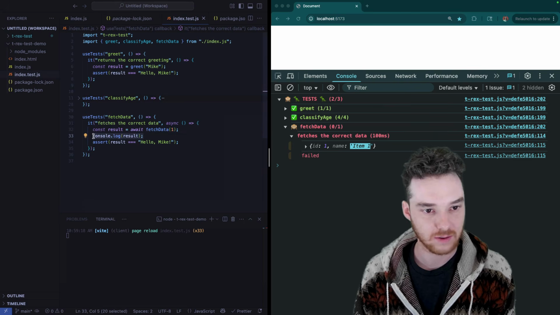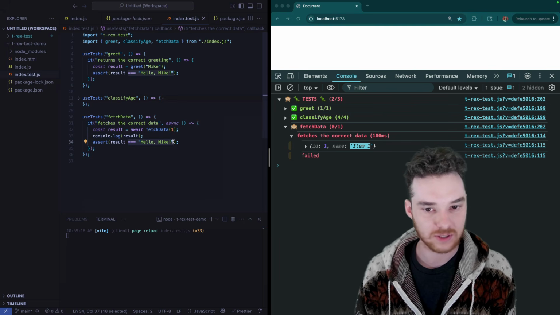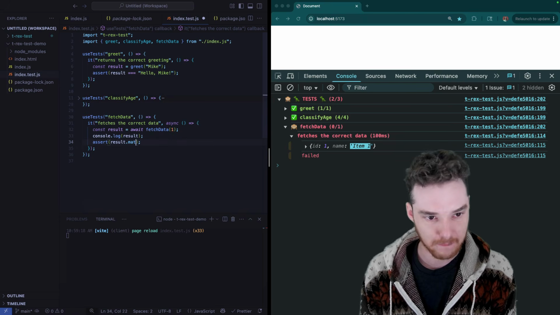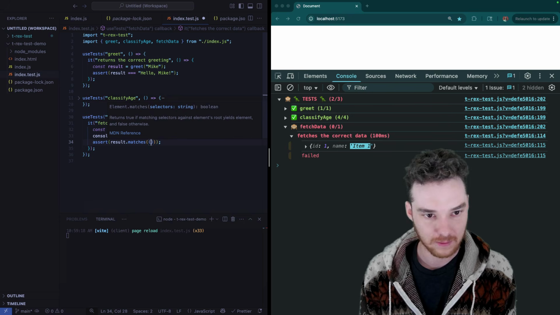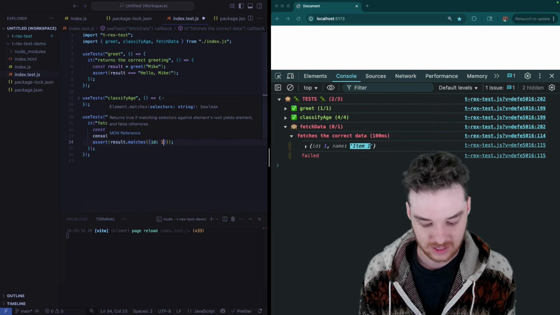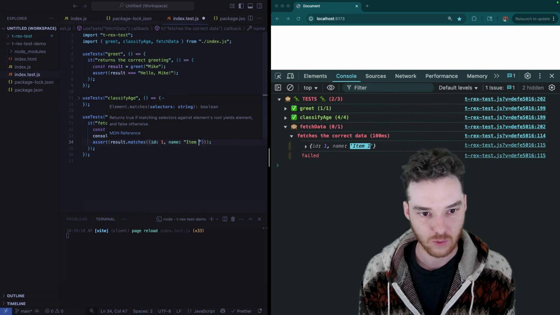So down here, another thing that T-Rex test has is the ability to match objects, right? So I could say result, and you'll see we have an object here, result.matches, and then we can match it with this ID. So if it's an ID of 1, and then it has a name, which is item 1.